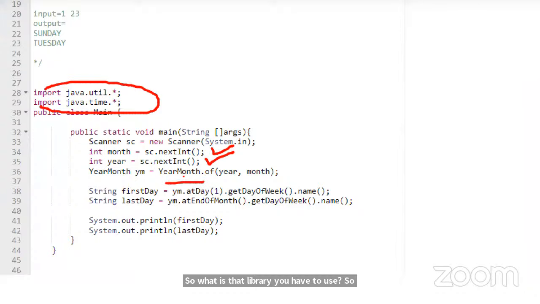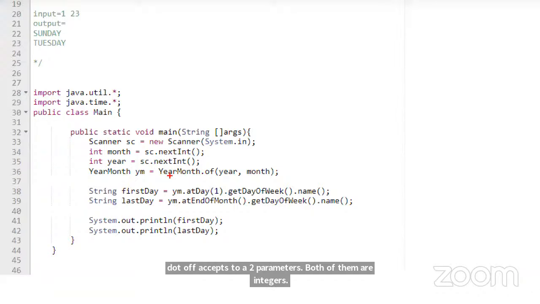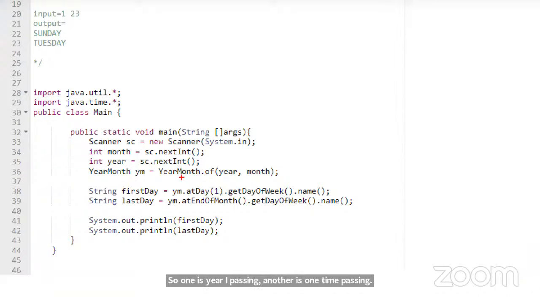These are all inbuilt library files available in the java.time.* package. So what is the library file? YearMonth.of, Y capital, M capital. This YearMonth.of accepts two parameters, both of them integers. One is the year I'm passing, another is the month I'm passing. Then this particular library file will create the instance of this year and month.